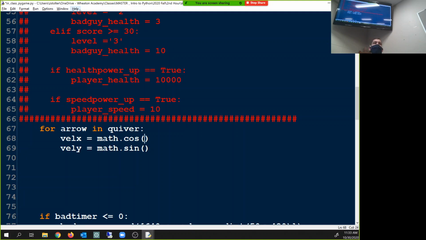And what is the index of the arrow angle? Wait, what? So our arrow consists of 3 elements: an angle, an x, and a y. Cosine is usually in the x direction. Yes, but sometimes it's not, but it is. So what index of arrow do we need to put in here? Because we're finding the cosine of the angle.